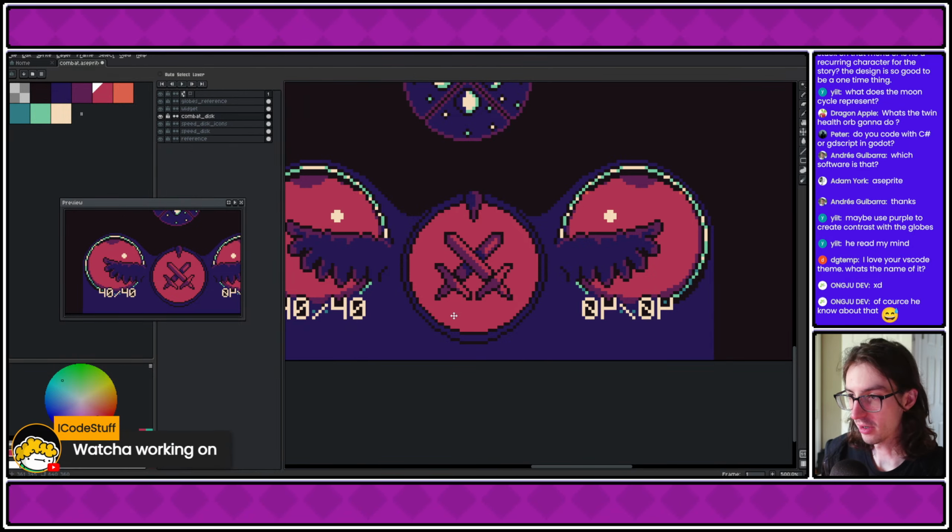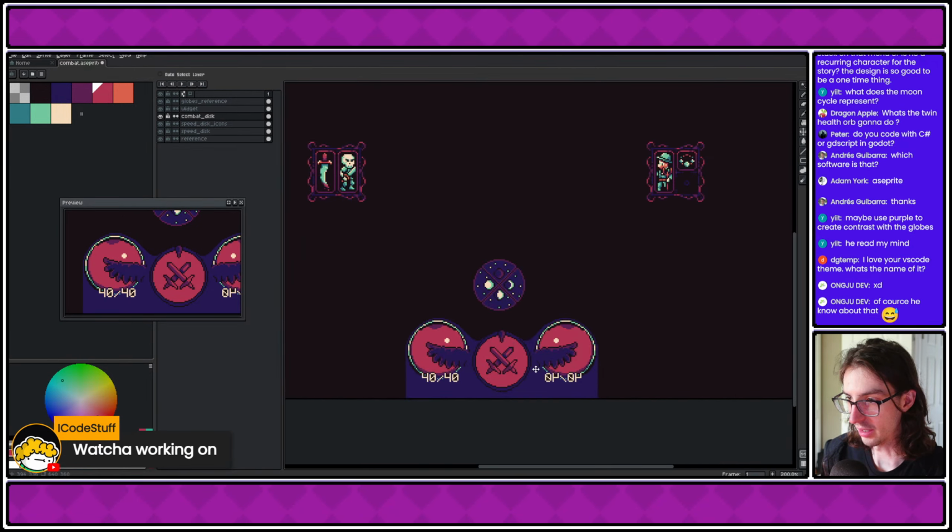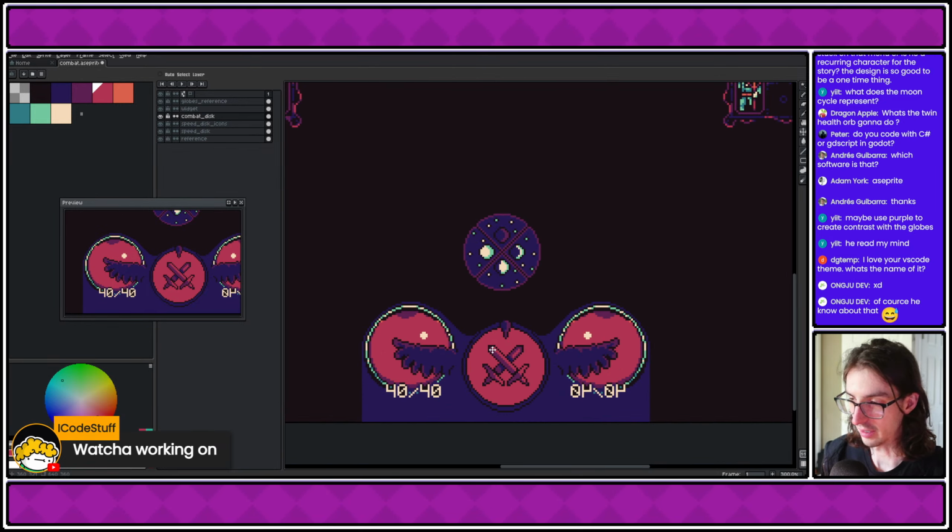What am I working on? I'm working on a little widget to display some combat stuff, like health, as well as having the speed controls and everything.